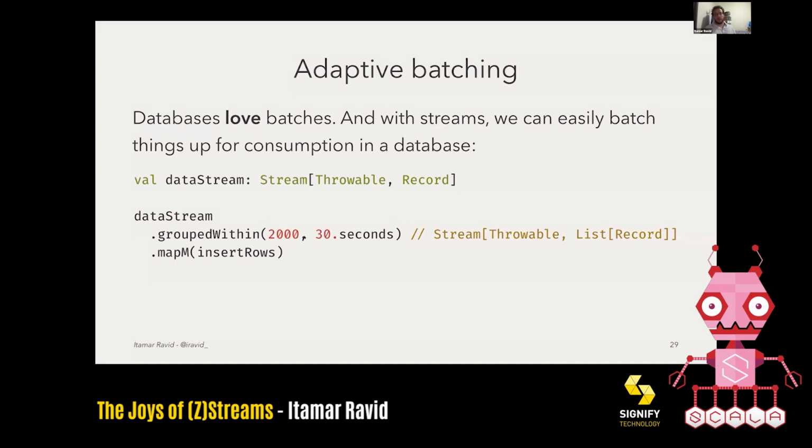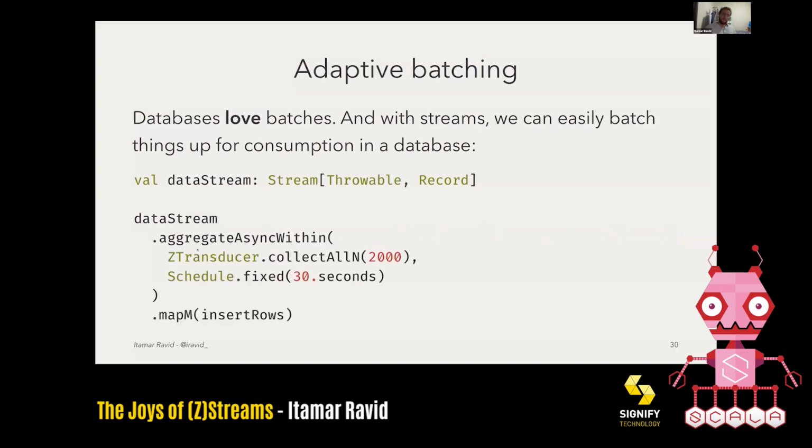Now, groupedWithin is a shorthand for this operator called aggregateAsyncWithin that uses a transducer. Transducers are again stream processing functions. It's kind of outside the scope of this talk, but transducers are ways to aggregate elements over a stream. And it uses ZIO's amazing Schedule data type that describes the schedule for the timeouts. Okay, so that's great. We're taking this data stream, aggregating it to lists of 2,000 elements every 30 seconds.